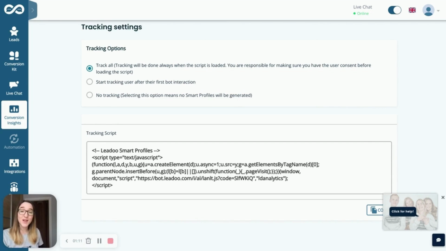So first of all, you've selected Track All. We know that we're tracking everyone on the site. This is the tracking script that's been produced for me. Now I want to copy and paste that into the website header. That means that it will be active on every page of your website.